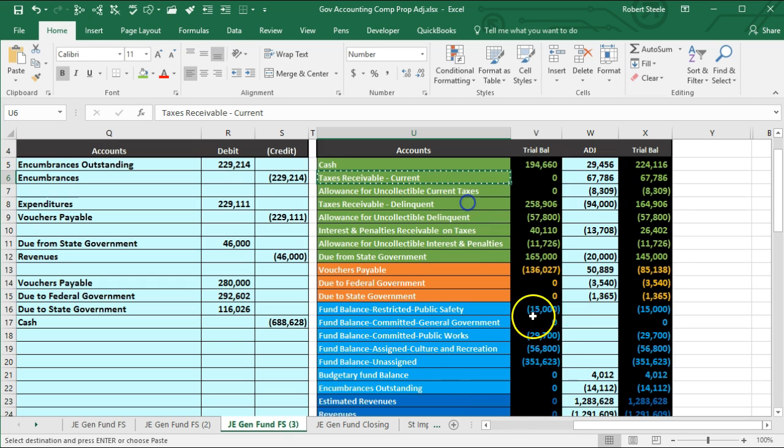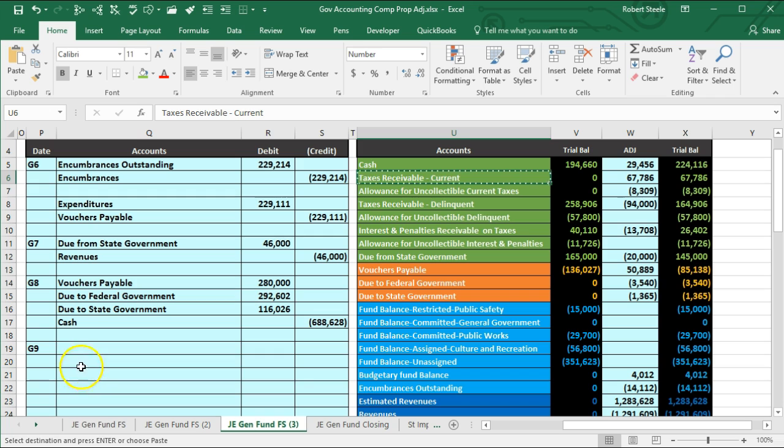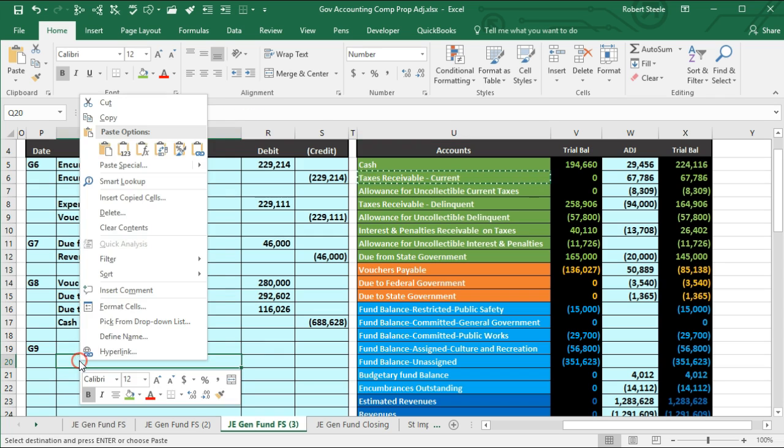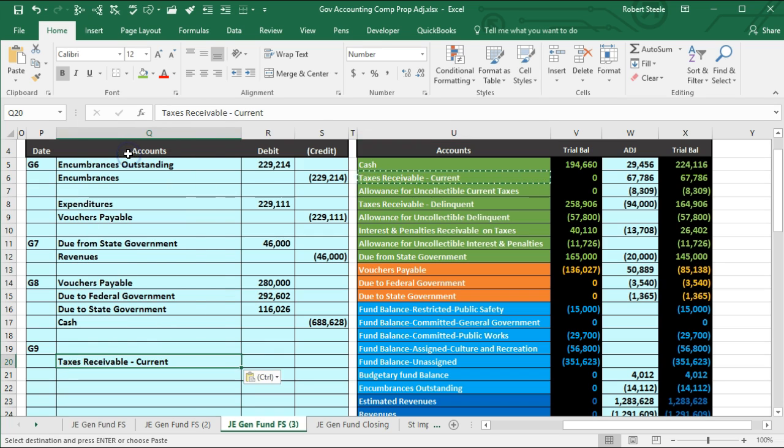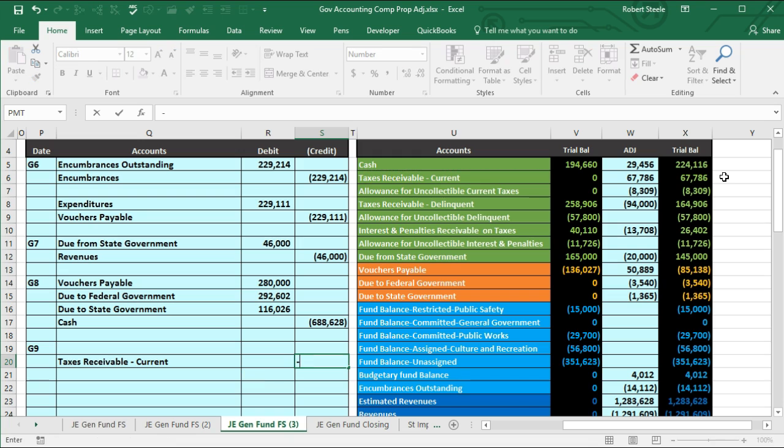So I'm going to copy that, and I'll put it underneath, skipping a line to put the credit on the bottom, right clicking and paste 1, 2, 3. And the credit will be, and again, I'm going to pull it from here. It's also in the data too, but it's going to be a credit of 67786. And then we're going to need to debit something. Where will that debit go? Well, it's going to go into the delinquent. So here's the delinquent account.